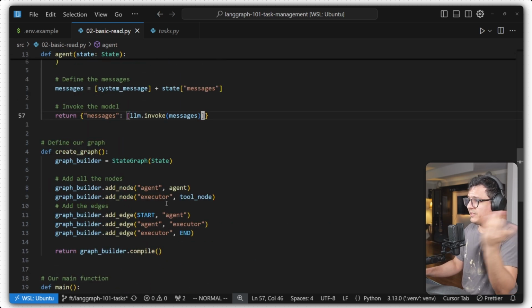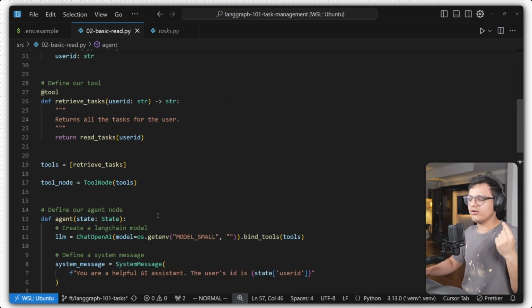We're using LangChain. Everybody likes LangChain, but I don't like something about it. Okay, I don't like one thing about this.